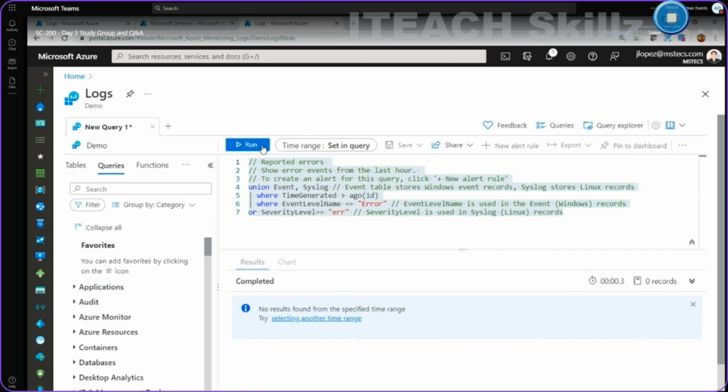We can click on run and there is no result for the time generated, or maybe there are no errors reported for the computers that this repository is collecting. Not so sure, because I don't have the full control of this repository. But this is a common structure in KQL queries, using tables, using operators, and using pipes and other operators for further filtering the information from the data.